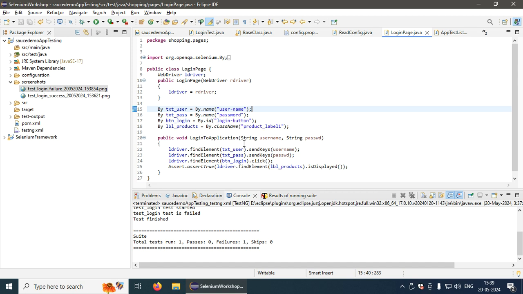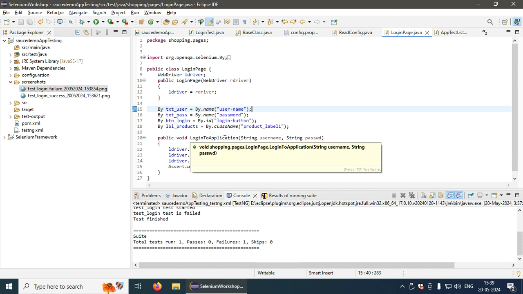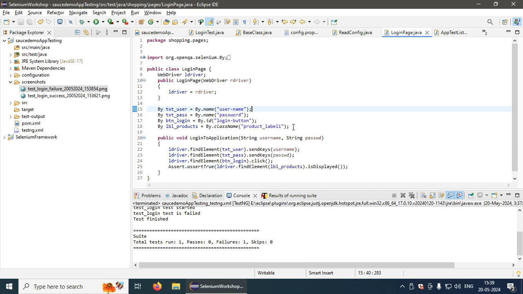Now in the next video we will see how to generate the reports, so that will be our next video portion to capture the extent report. How to generate the extent report and everything in detail we will be covering.